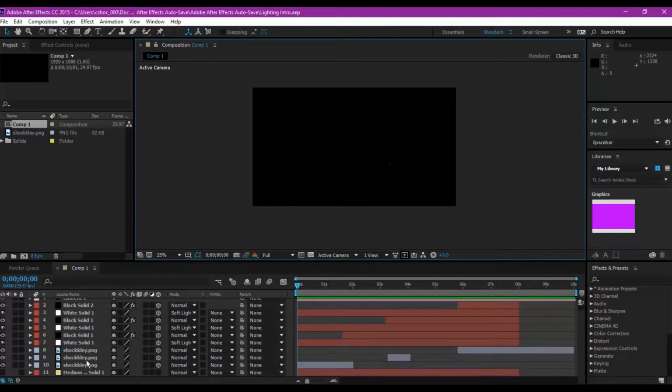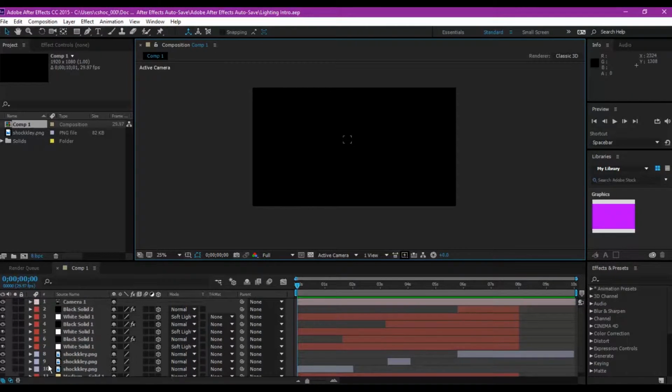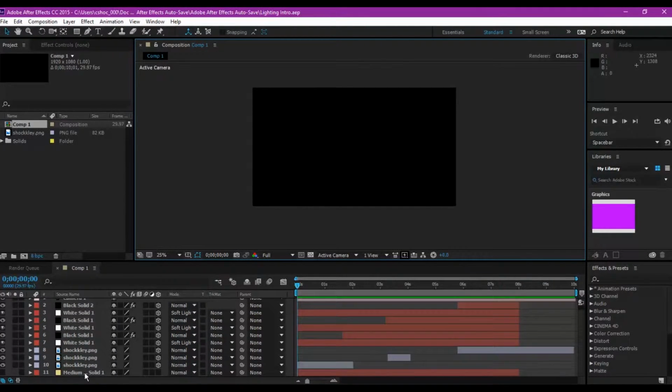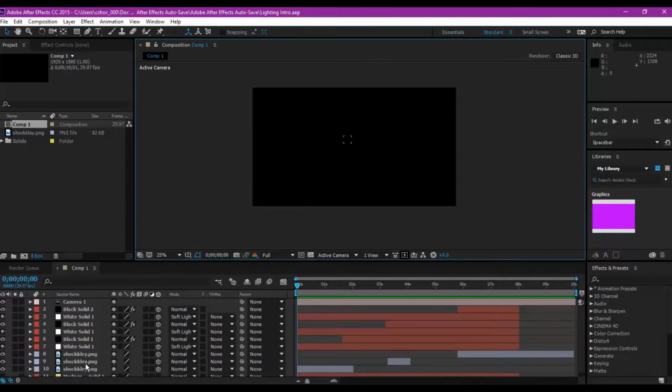So as you can see, I've got 10 different layers that I am currently using. There's this 11th layer down here that I was using in the beginning, but then I took it out because it didn't make sense for the effect. So yeah, 10 different layers, and one of them is a camera. As you can see, all my layers are 3D. So I did it in a 3D space.